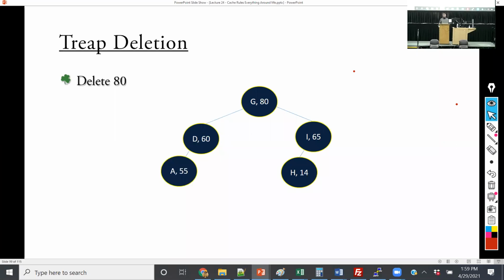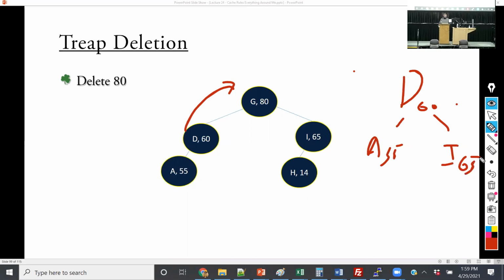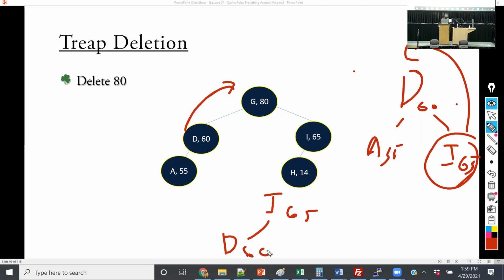Oh, my animation's off. I'll draw it out. So what would happen is D would move up to 60 here. I have A55 on the left and I65 on the right. So what will happen is this is going to move up. It'll become I65, and then its new left child, D60, would be here.